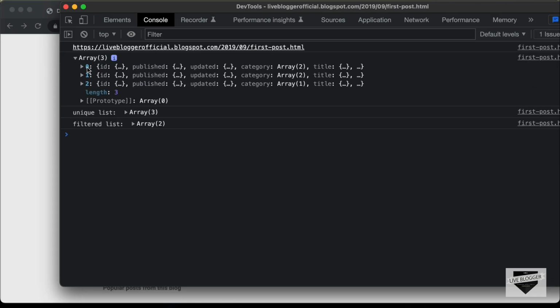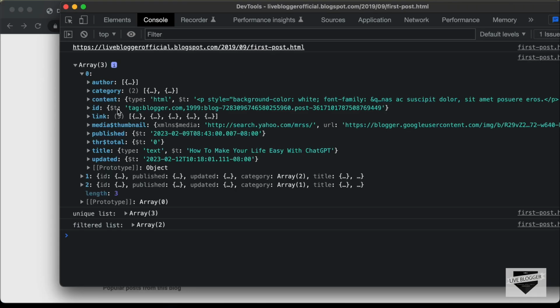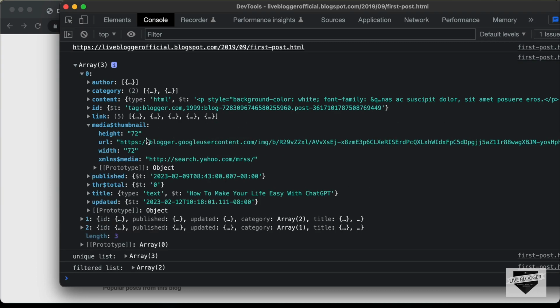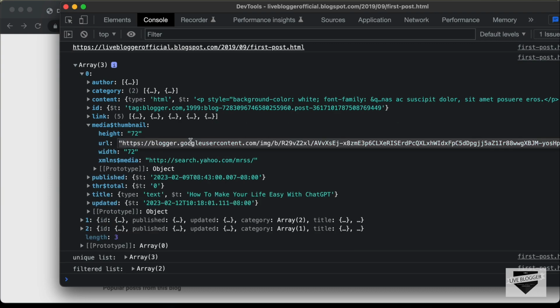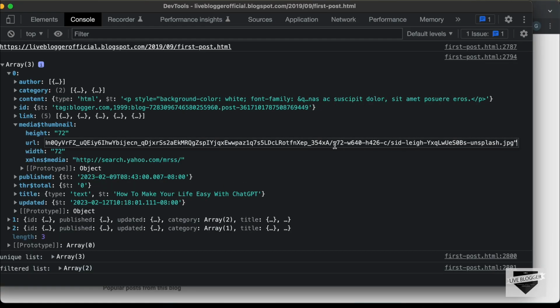Here we can see in the array we have the post, and in that we have the media thumbnail, and in that we have the URL. So if I open this value, here we can see we have this /s72 displayed over here. So right now the resolution of this image is set to 72. We need to change this to something else. So we need to replace /s72 with something else.